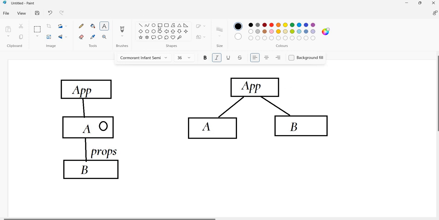Second example: A and B are siblings, and A and B are children of the app component. In that situation, if you have information in the state of the A component, it is not possible to send the information like this. This is a very, very important thing we should understand. This is not possible.